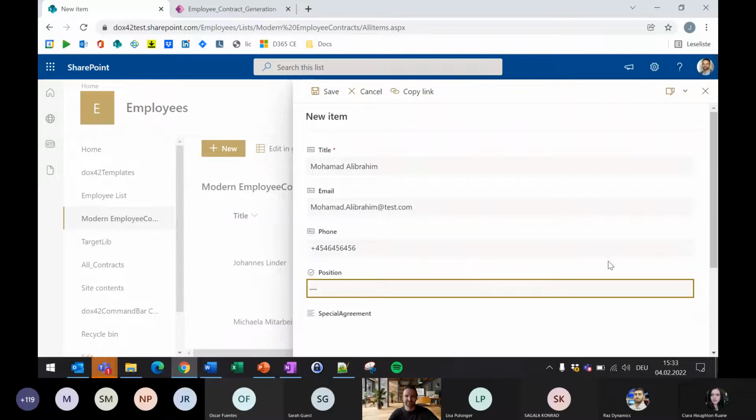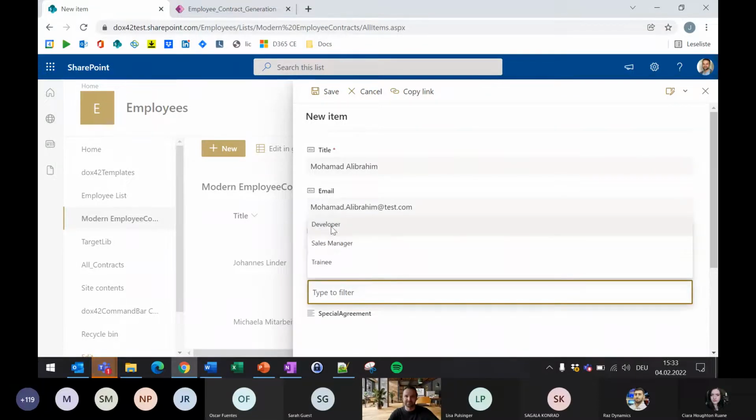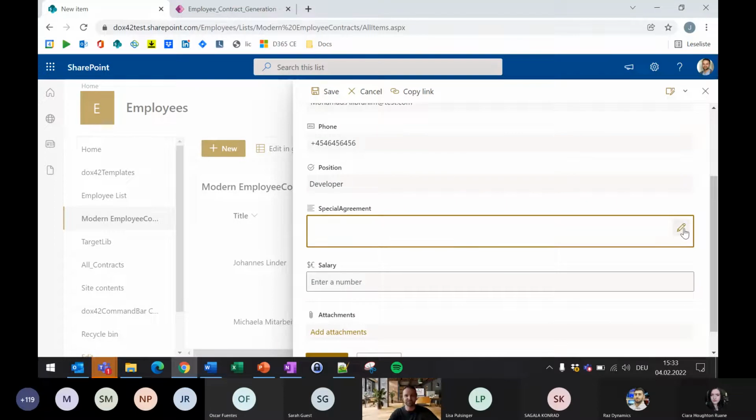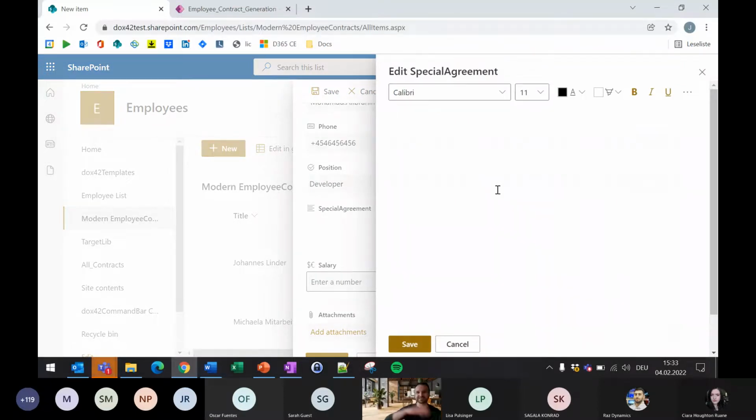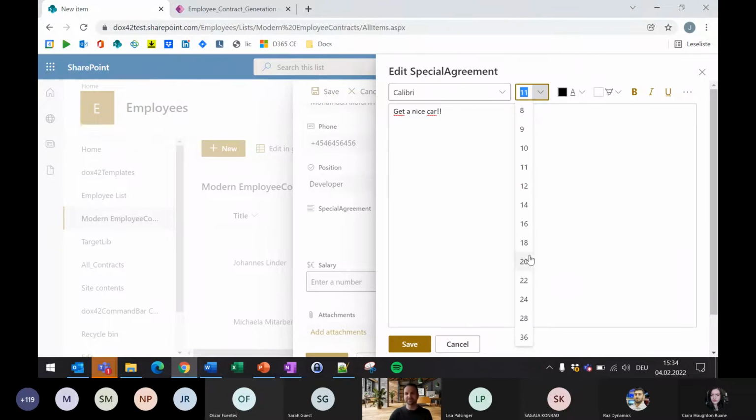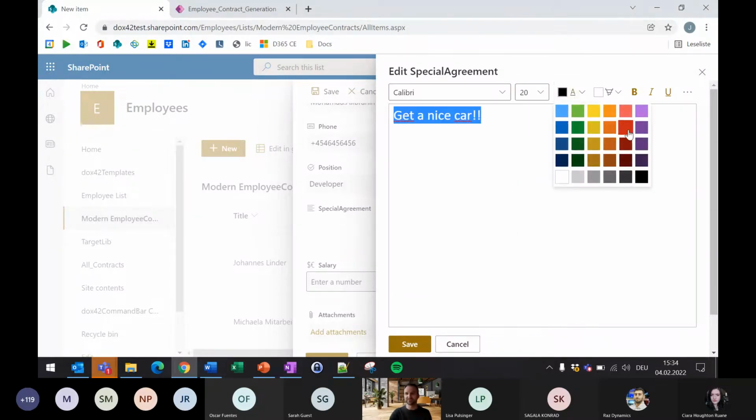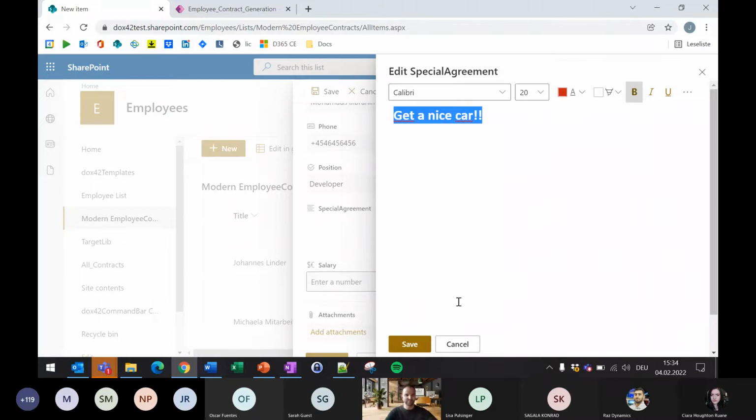Developer, perfect. Just so that you can have a special agreement and you can wish for anything you want. Unlimited vacation, cars, flights, whatever you want. Type get this car. That is very important. So of course we want in the contract later on to make this a lot bigger. Let's make it red and make it bold. So that will be in the document.